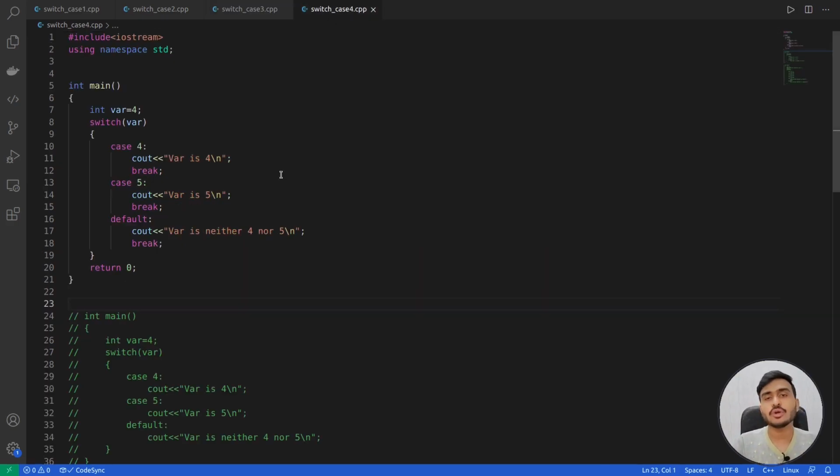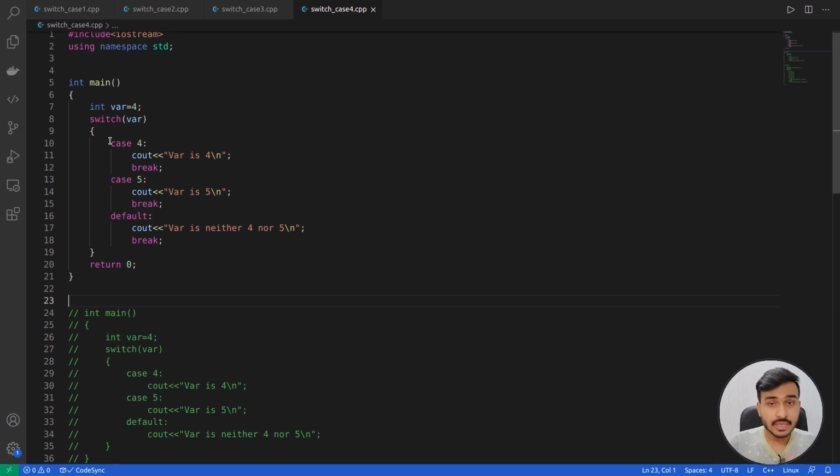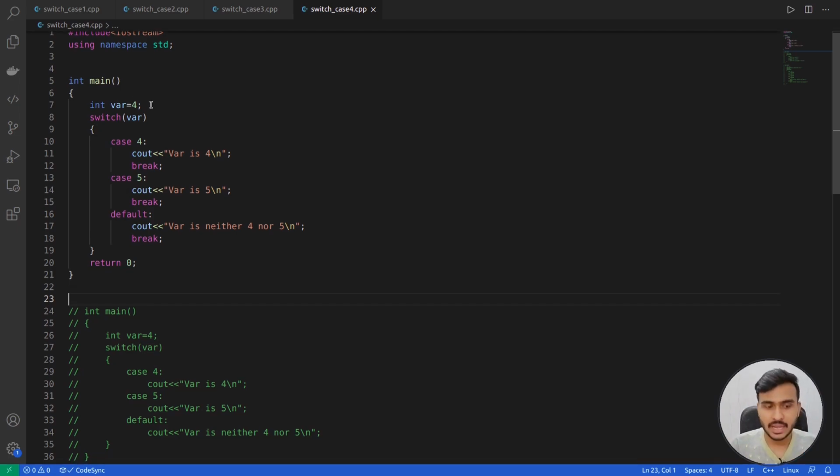Now I have a few code snippets for you, some code examples. Let's see what we will get as the output if we execute these codes. Okay, this is just for clarifying a few of our concepts about switch case. So let's first see the first snippet. In the first snippet I have created one variable with value 4. I have written a switch case statement. In switch I have given var, and then I have two cases, case 4 and case 5.